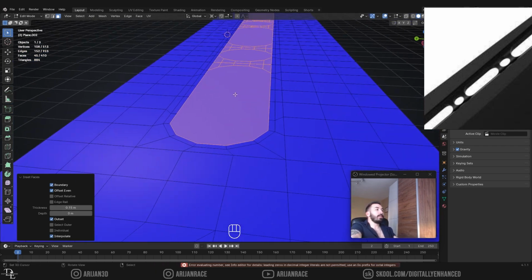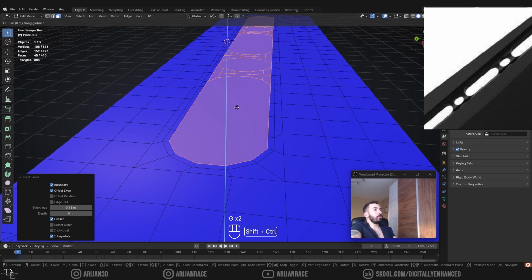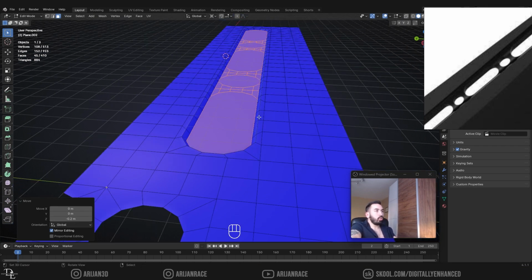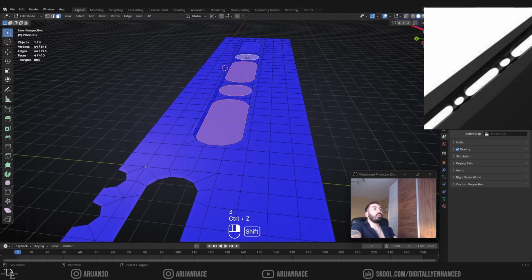So now we can lower this down a little bit. So let's say G, Z, Control, Shift, so we can lower it down by -0.2 units. And then we're gonna take these holes over here.